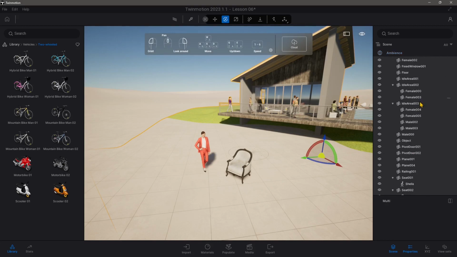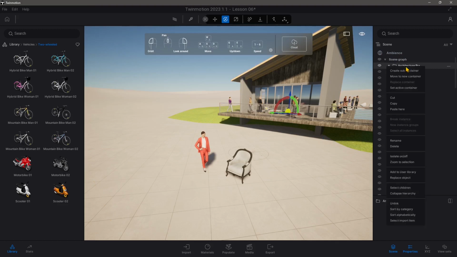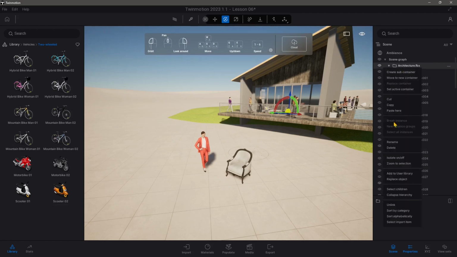So you can see how many things are in here when you import a complex scene. You have a lot of folders, subfolders, but that's gonna help you to manage complex stuff. Now if I go here and do select children, it's gonna select everything in there.